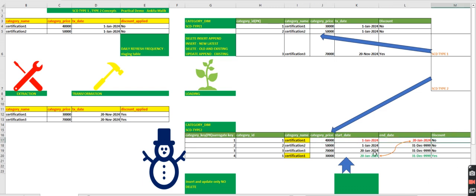There was no discount being offered, but then the academy team thought maybe we can provide some discounts. So after Diwali, they provided certain discounts. Let's say they slashed the price from 40,000 to 30,000, effective from 20th Jan. So this is my new start date, which we have received in the incoming file, which is getting refreshed on a daily basis, or just the file which we have received today.